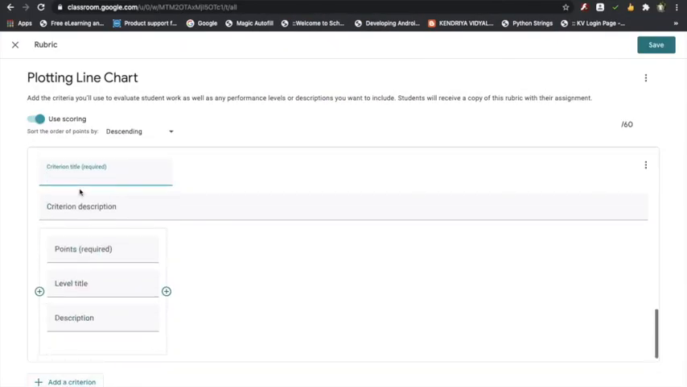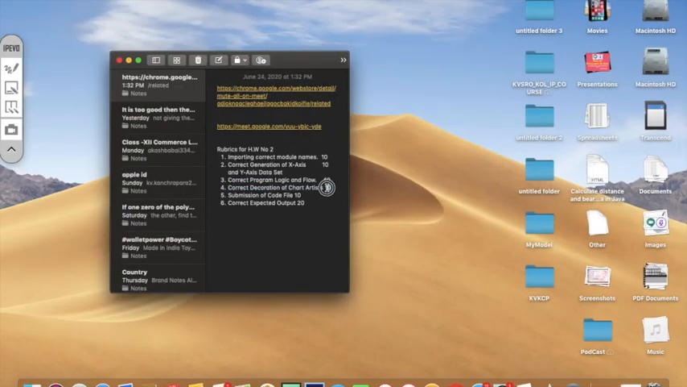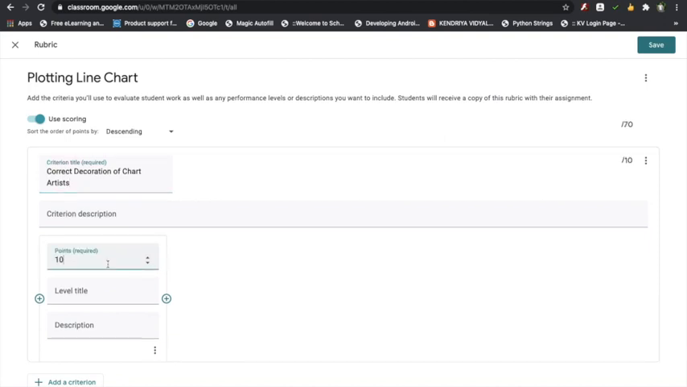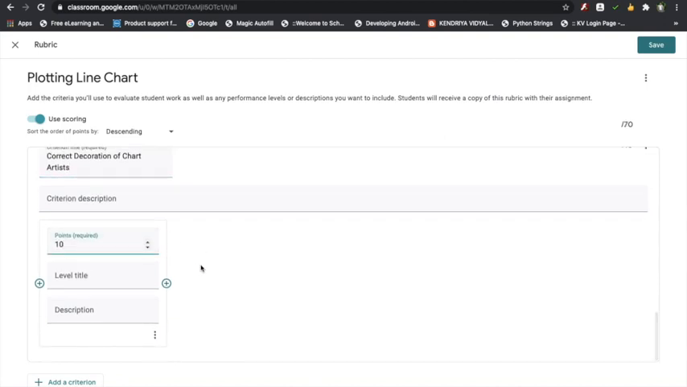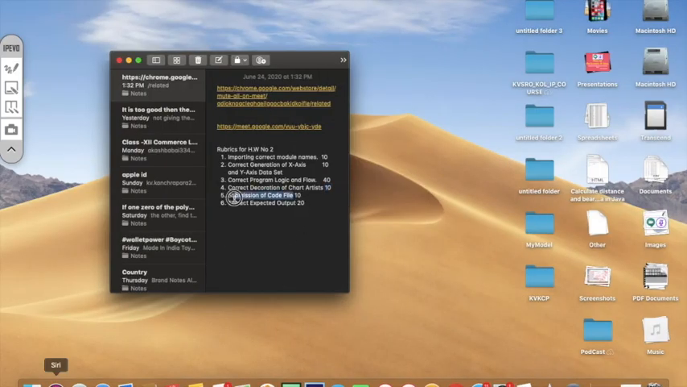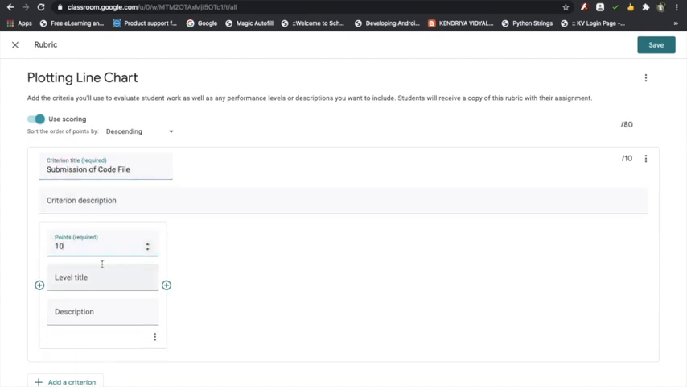Chart artist means the facts and figures in the graph, right? So for that chart artist, again 10 marks I will allocate. If the student does this particular part of the question, then he will get 10 points, right? And then next is submission of code file, because they are doing a Python program, they should write code. So again 10 points for this.